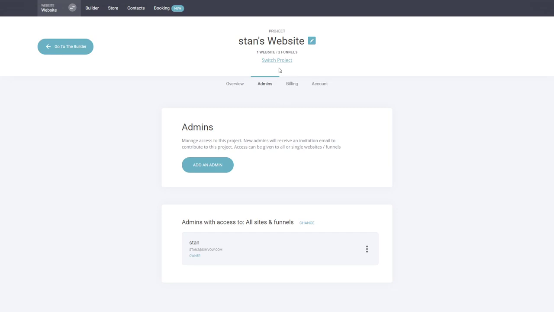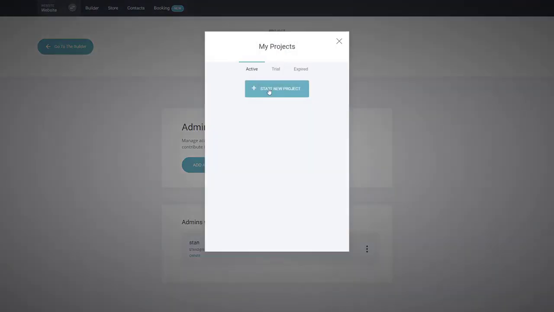By clicking on the switch project, you can see all the different projects that you have created inside your account or you have access to. You can filter them by active, trial, or expired, or you can start a new one. Keep in mind that every new project that you start starts with a free trial, and you have to upgrade it to subscribe to it to activate the websites and funnels inside.